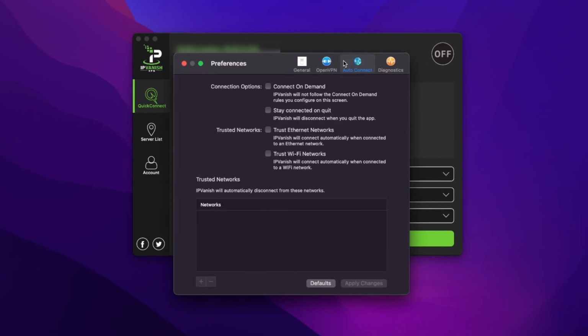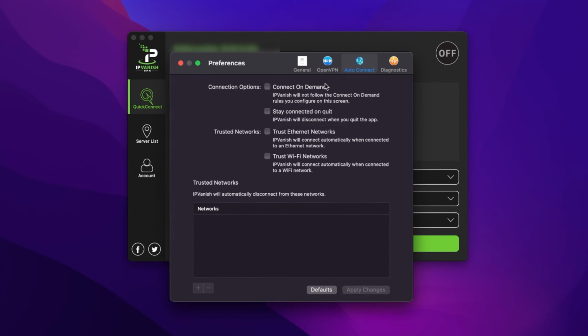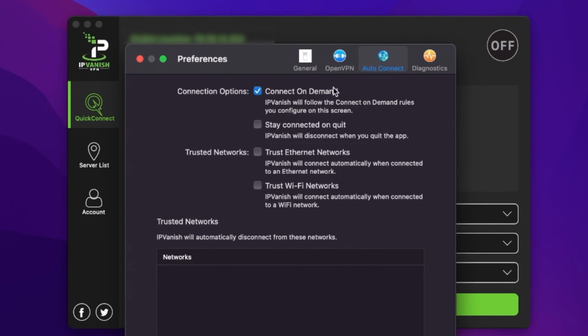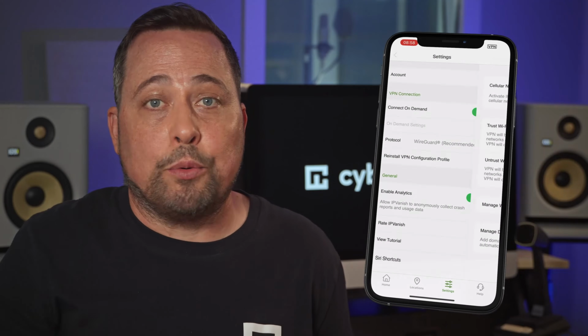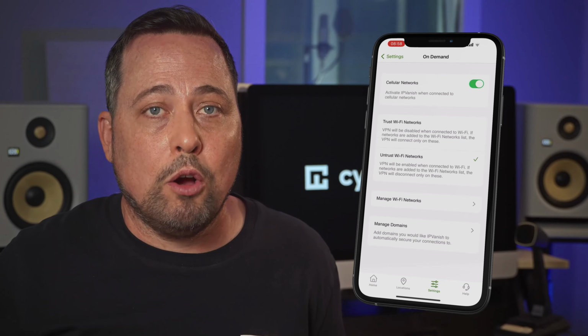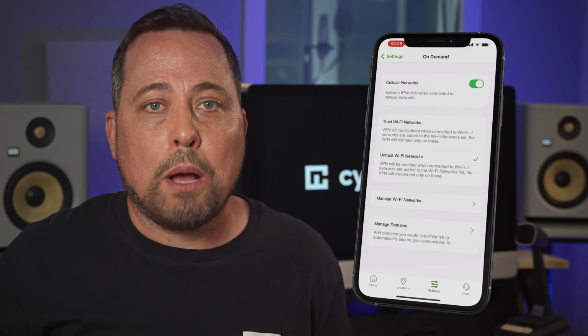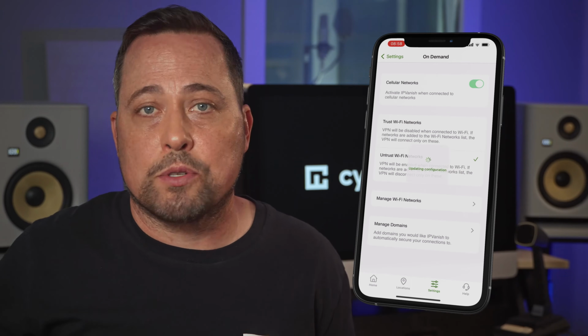Alright, what about features? What can IPVanish offer that is different from other VPNs? I found their iOS and Mac on-demand feature to be quite convenient. When it's activated, I can auto-connect to a VPN server in preset conditions. I can enable or disable this feature when connecting to specified websites or through specific Wi-Fi connections. For example, I can set it to not connect to a VPN while at home, but auto-connect while in public places like coffee shops, malls, or libraries.